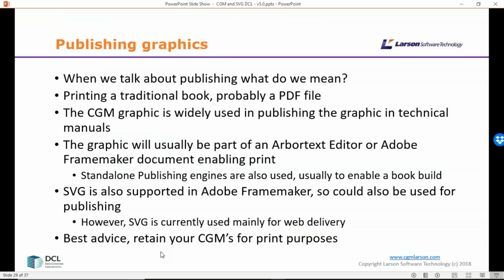Okay, so publishing the graphics. What do we mean by publishing? Usually it means a traditional book, or probably more nowadays a PDF file. The CGM file is used widely in the publishing environment. As I said at the beginning, it could be used to publish, deliver, and also display. Usually, certainly in aerospace and automotive, it's part of Arbortext Editor or Adobe FrameMaker, where you would import that CGM and then print. It's also used in standalone publishing engines.